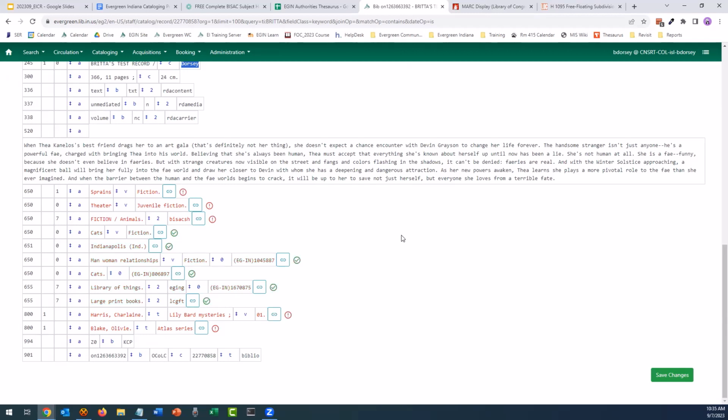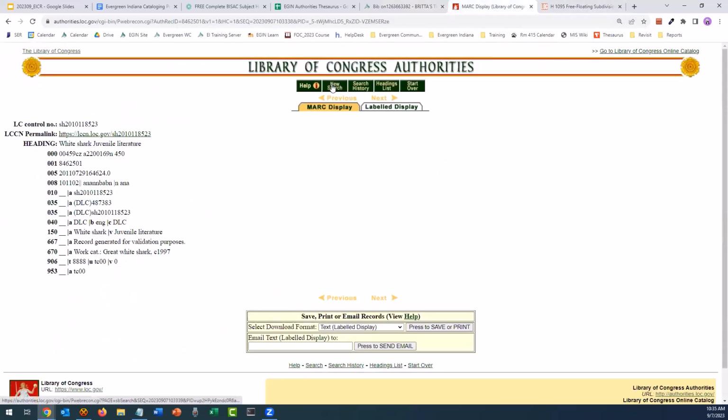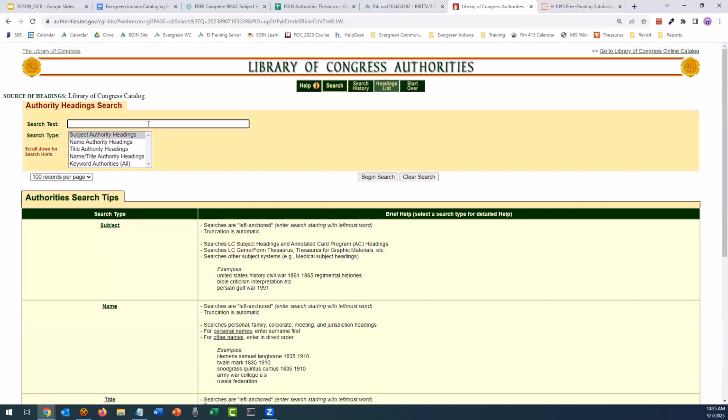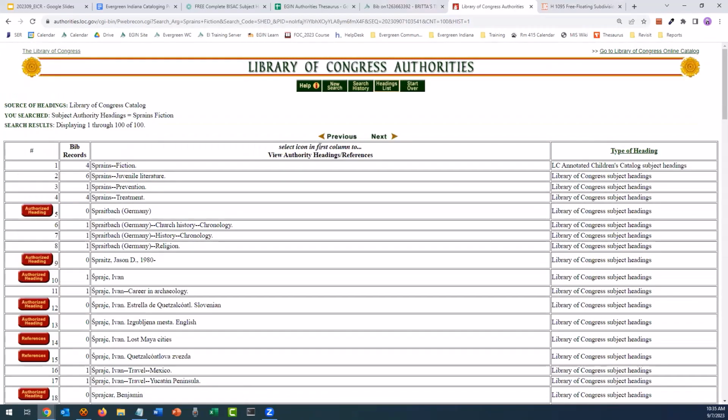Okay, that'll be the same thing because fiction is a free floating subdivision. So that is likely why that is not displaying as validated. Because if we put it in here, see, we do not have an authorized heading for sprains fiction. But we do have one for sprains, and fiction and juvenile fiction are free-floating subdivisions.